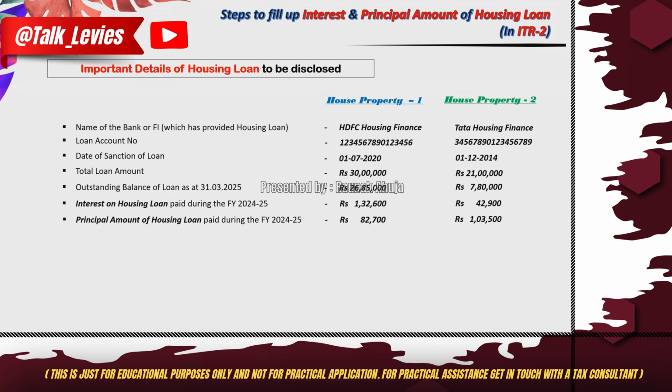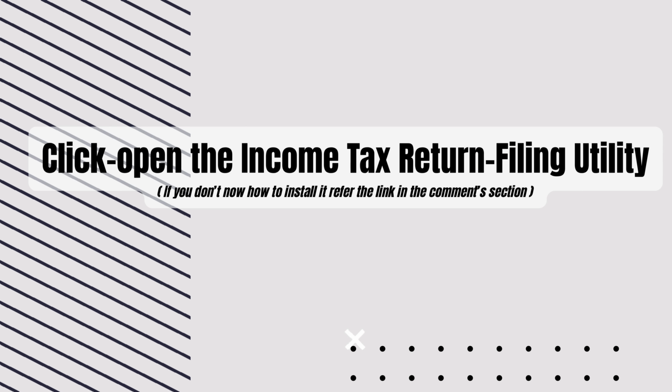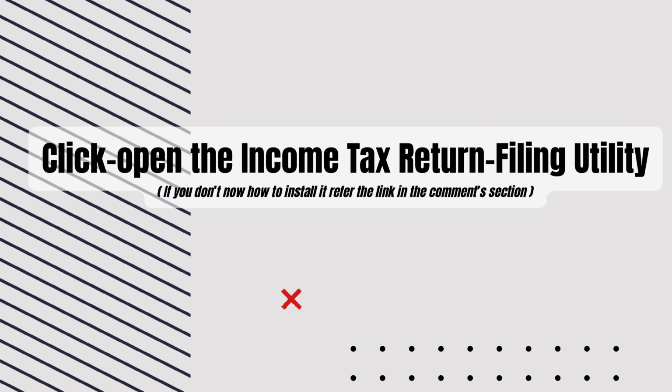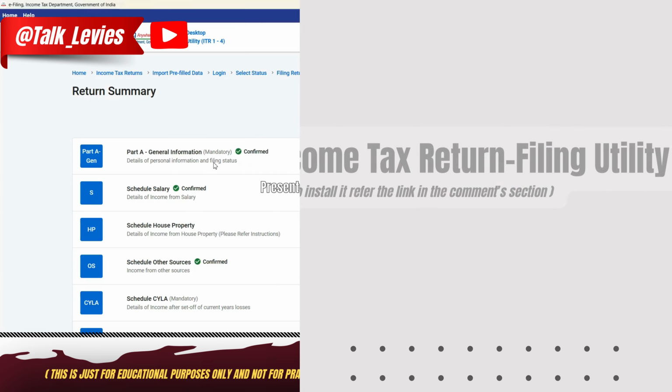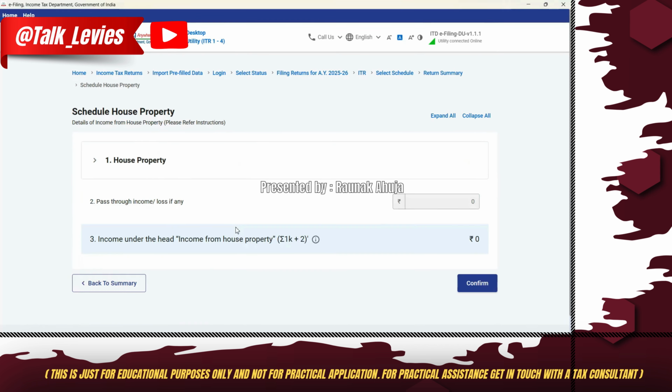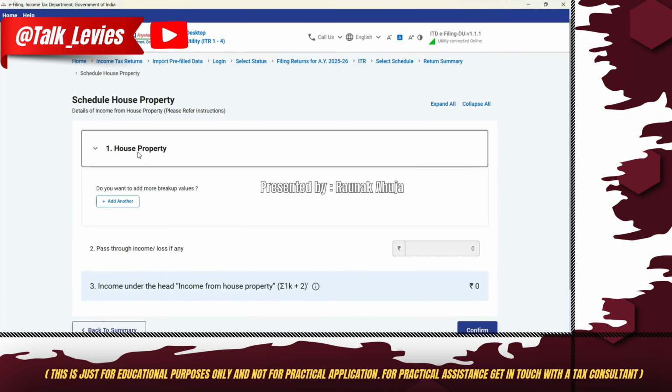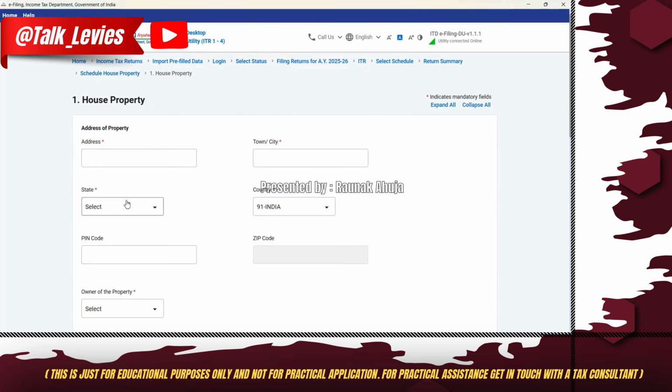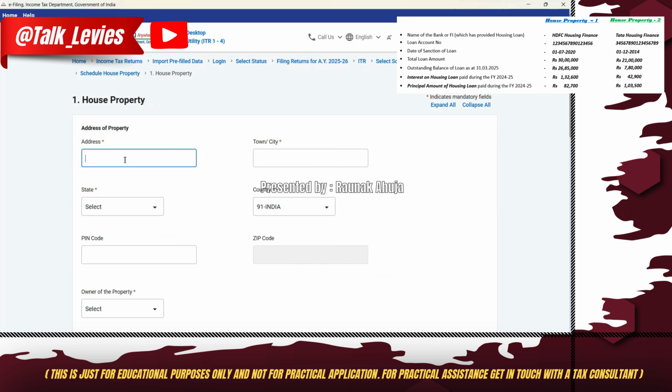Now let's quickly open the offline utility to show you where these details are to be filled up in the income tax return. Once you say Part A of the General Information Schedule, you now need to fill the House Property Schedule, which is this one. Click on this. Click on House Property. Click on Add Another and start filling in the details. Since in my question we do not have the address of the property, I'll be filling in the fictitious details, but you are required to mention the correct details, that is the actual details.